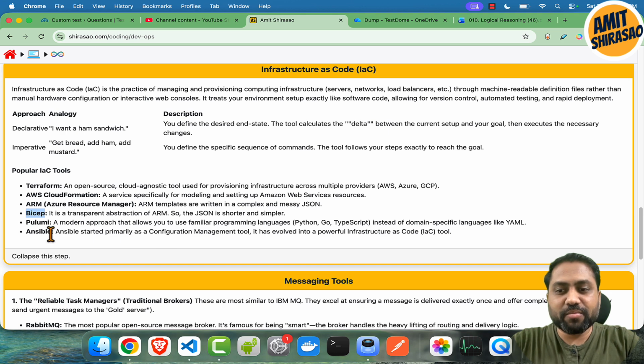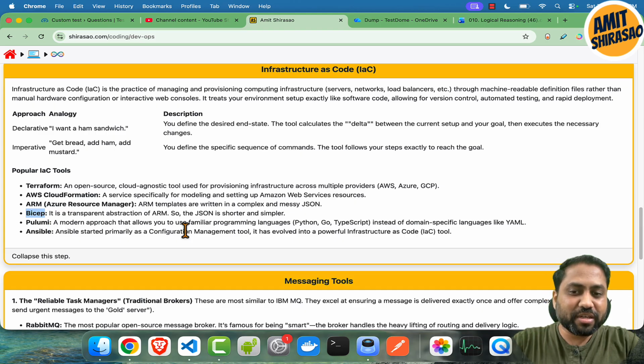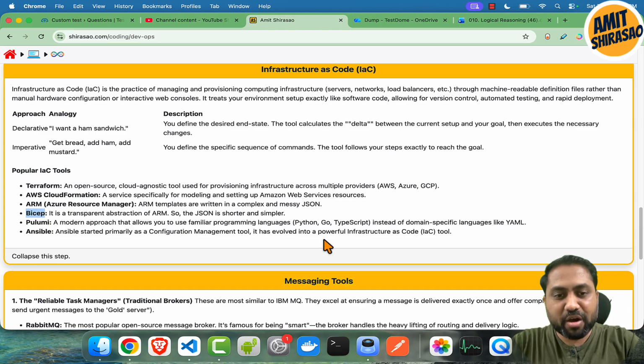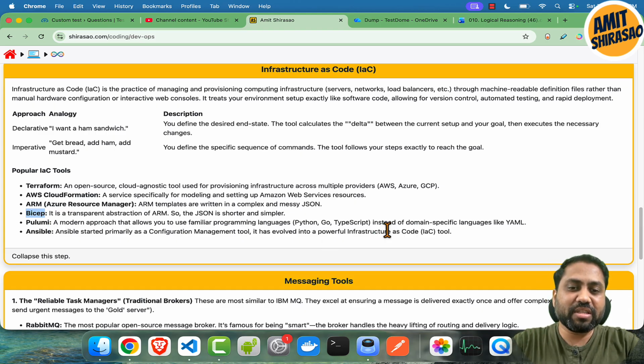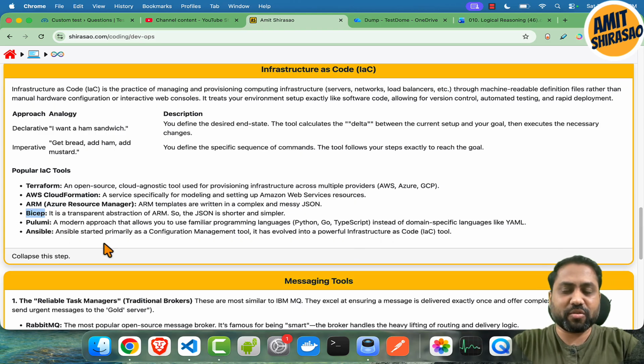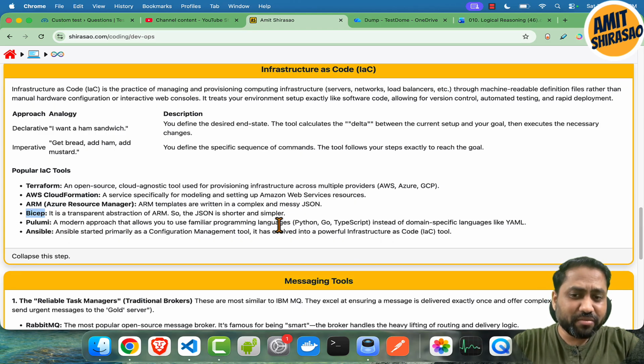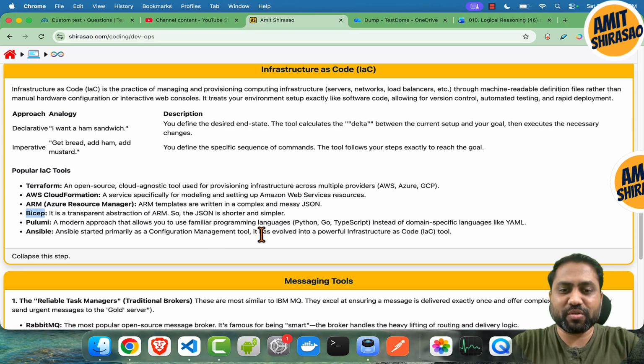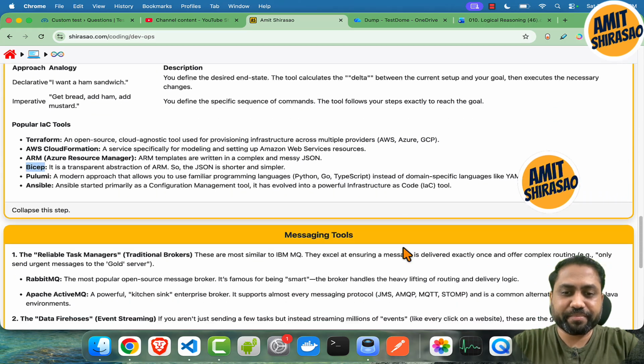Okay. Ansible is not exactly infrastructure as code. It started as a configuration management tool only, but now it is also having these features of infrastructure as code. So I have just included it as the last option, and I have also mentioned very clearly that it started primarily as a configuration management tool only, but now it is also used for IaC.